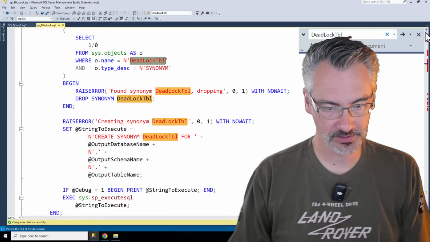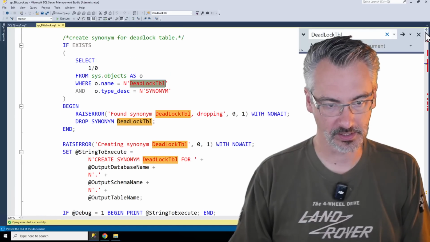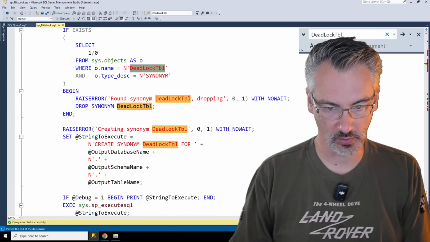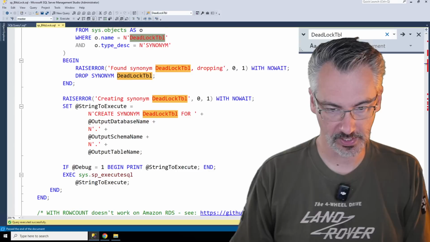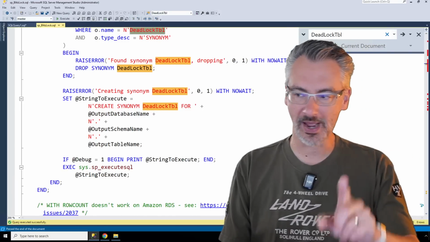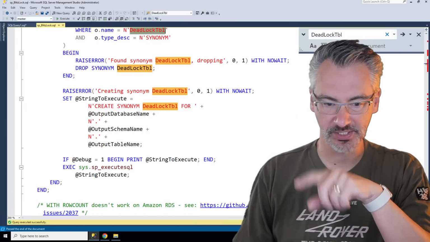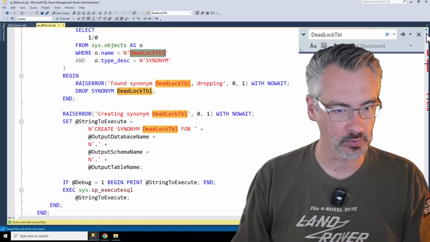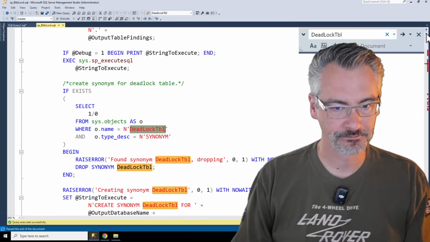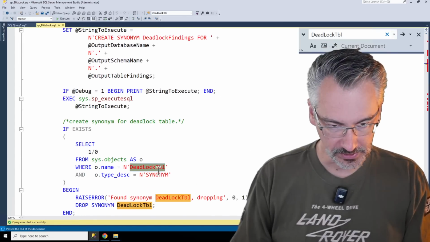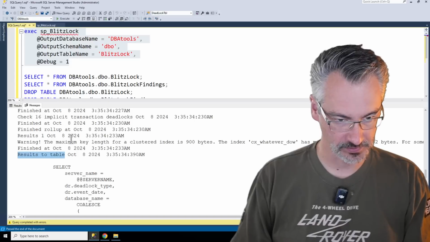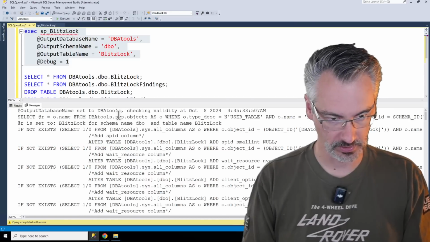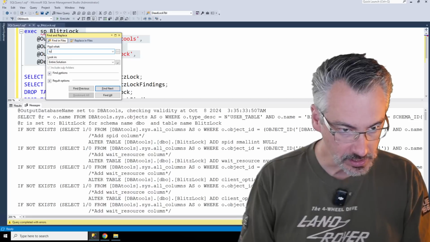If exists, so create synonym. First it's checking to see, is there a synonym for it? If so, found a synonym, dropping, creating synonym. All right, let's go back through the debug messages and see if it said anything about it. Maybe it's not hitting this part of the code either. If debug equals 1. Let's do a search in the messages for synonym. Let's go way back up to the top and do a Control F for synonym.